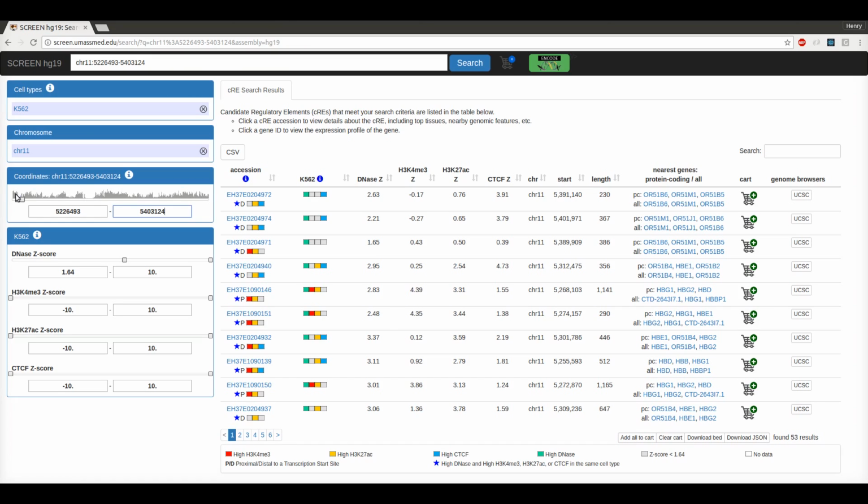Finally, I can use the Z-score facet at the bottom of the page to filter candidate regulatory elements based on their Z-scores in all of the four epigenomic marks. If I were interested in searching for candidate regulatory elements with promoter-like signatures, I could drag the left-hand slider for the H3K4me3 Z-score to 1.64.